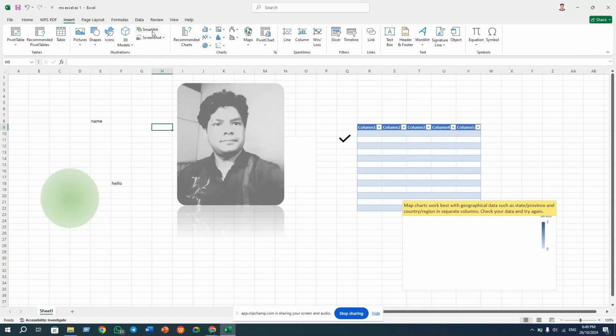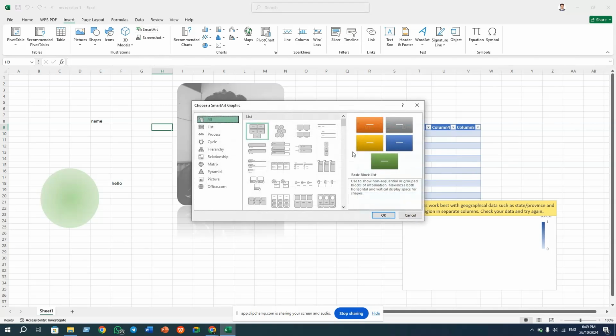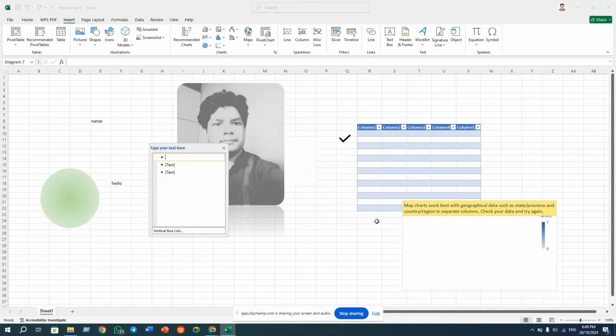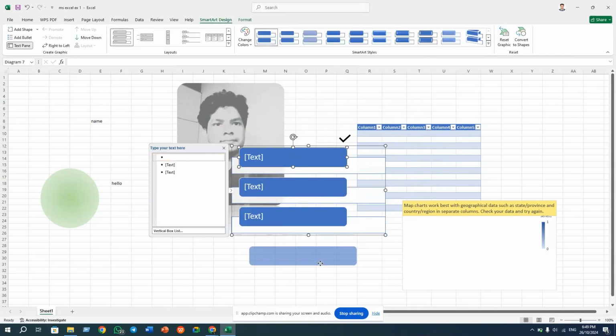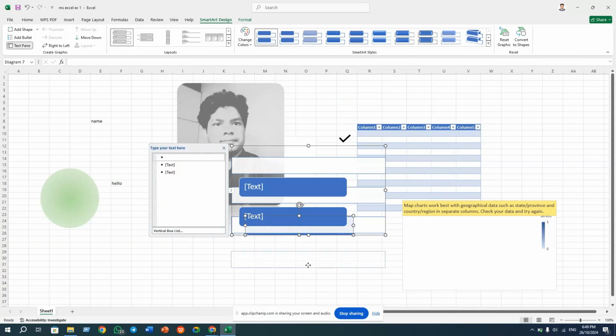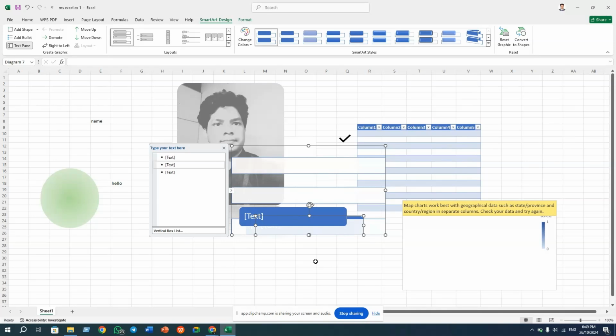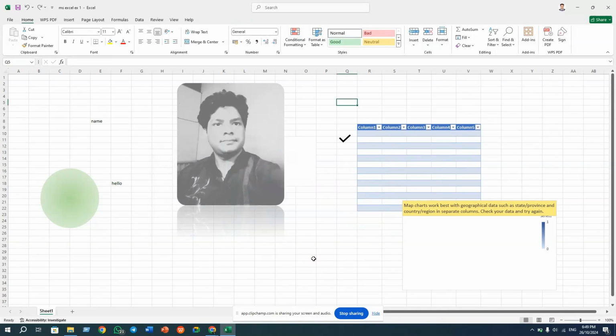Then SmartArt, you can change it easily, SmartArt. Now we just change this here from this way. Okay, then this is our SmartArt. You can change anything. Then you can use Control Z again, and okay, it has gone.